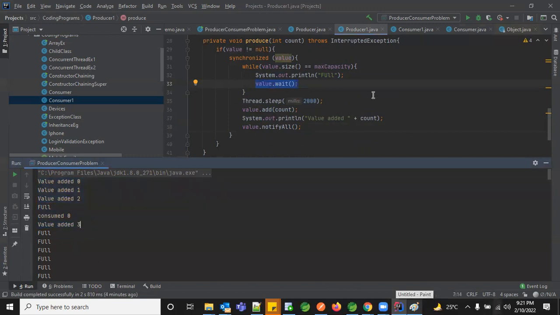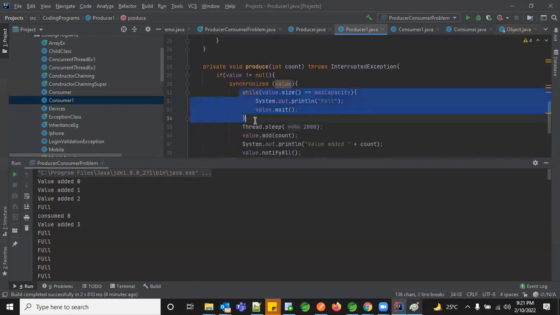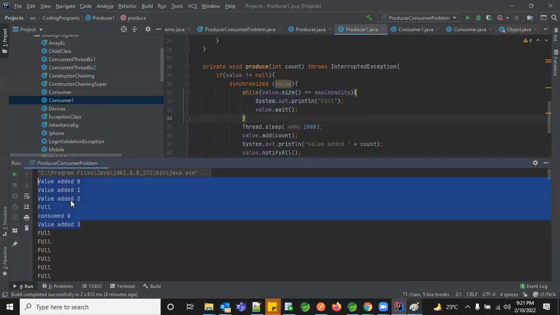Because the flow you have written is like whenever the capacity and the size are equivalent, you make it wait. So how does that happen? Whenever the producer is called again and again, the count keeps incrementing. Whenever you reach the maximum value, only then you end up here. So the flow comes only at the last. But in the printing, the full came first and the value added came last. So the threads will behave very weirdly. You never know; the output is not the same every time.